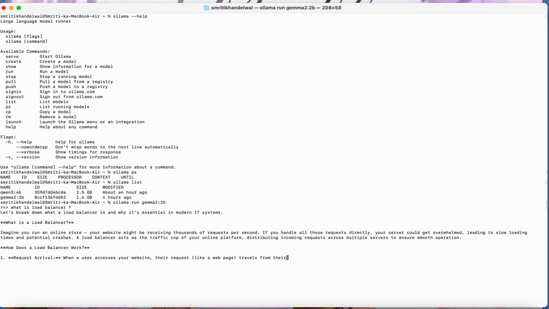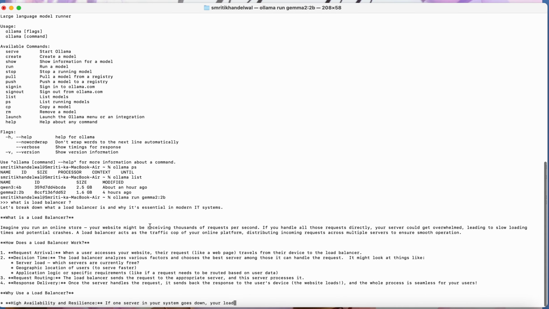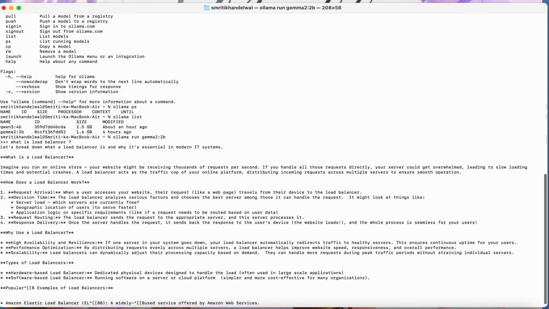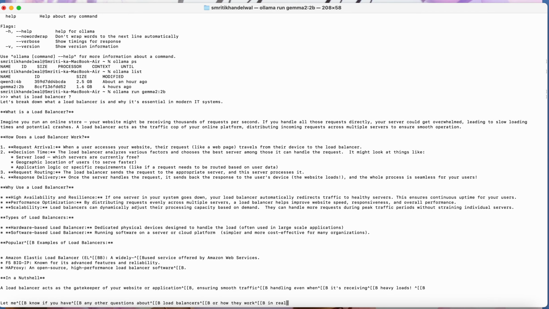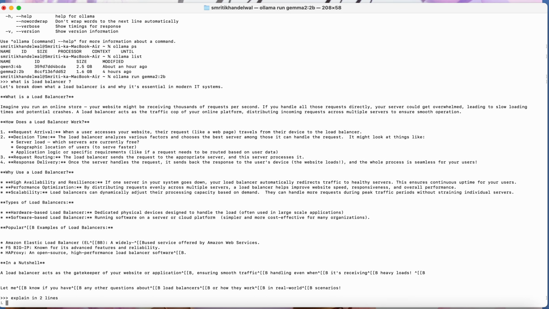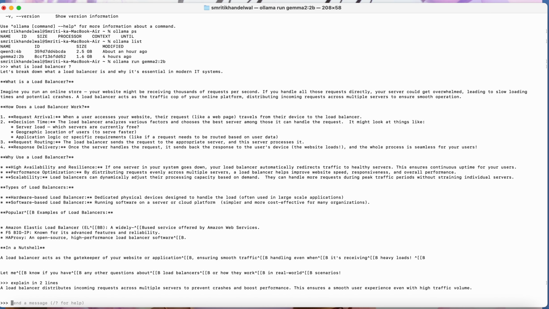This is a very big answer it has given. I think you can see it has given it in quite some detail. I would explain it in 2 lines, so let's make it shorter and see whether it is able to do it. It says a load balancer distributes incoming requests across multiple servers to prevent crashes and boost performance. So this is a simple definition. Yeah, it is able to work.